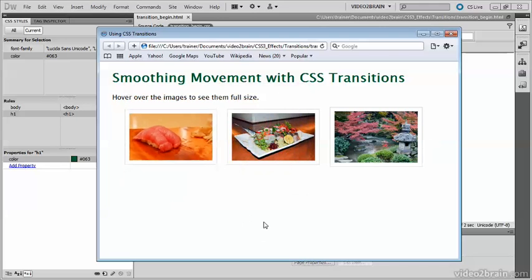So it's actually very simple to create smooth transitions, smooth animations, using CSS transitions. Using CSS transitions allows you to achieve effects that were previously possible only with JavaScript or Flash, and used in moderation, they can greatly enhance web pages, but I wouldn't go overboard and use them purely for the sake of doing so.